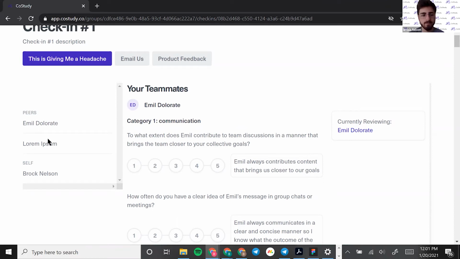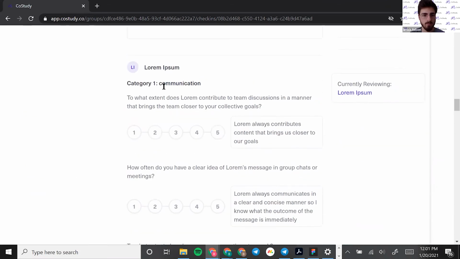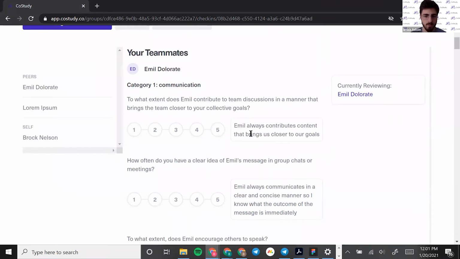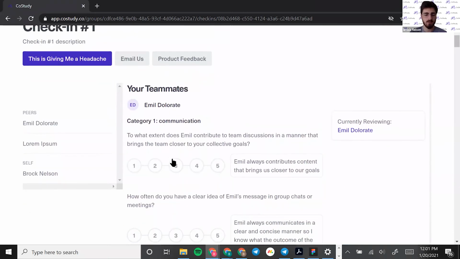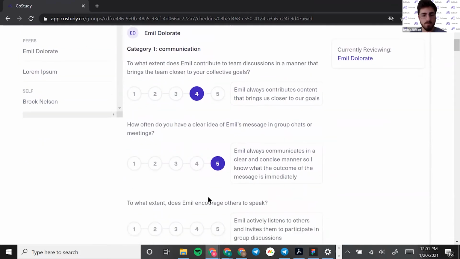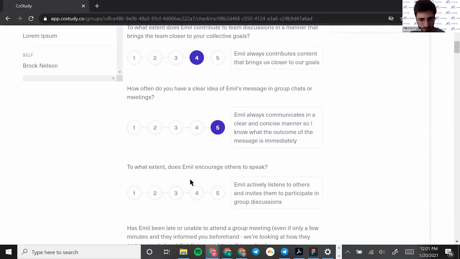Over on your left, that's where your teammates are displayed. So if you want to jump to a different teammate, you can always do so. So we just jump to Lorem. Here are the questions that you need to evaluate your peers on. Check-ins, you guys just need to answer those completely honestly. They're just graded on participation, no big deal. So just be honest with these answers. So if Emil isn't encouraging others to speak, blabbermouth, give them a 2.